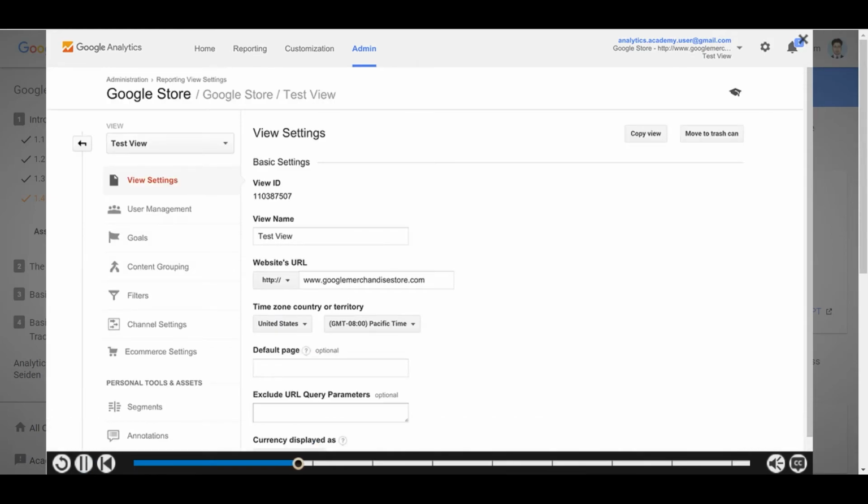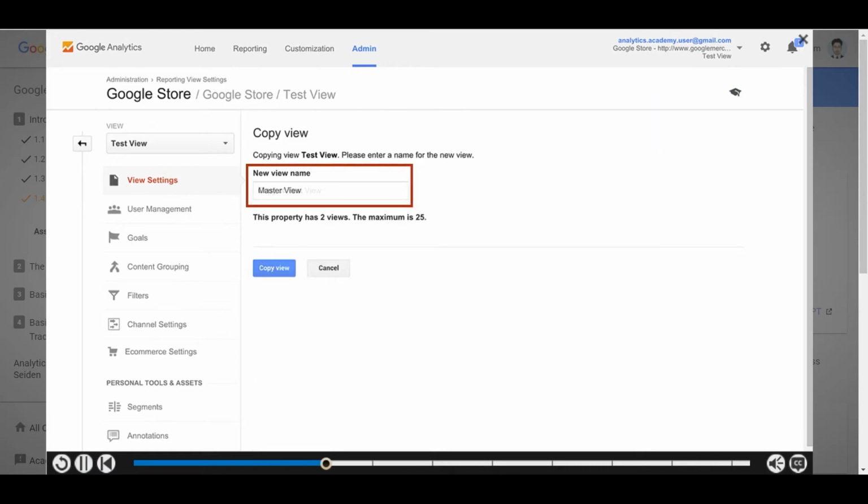Next, let's create the master view. This will be the view that we use to do all of our reporting and analysis. We can simply copy the test view and rename it. To copy the view, in the top right corner, click Copy View. We'll rename the view Master View. Now click Copy View.